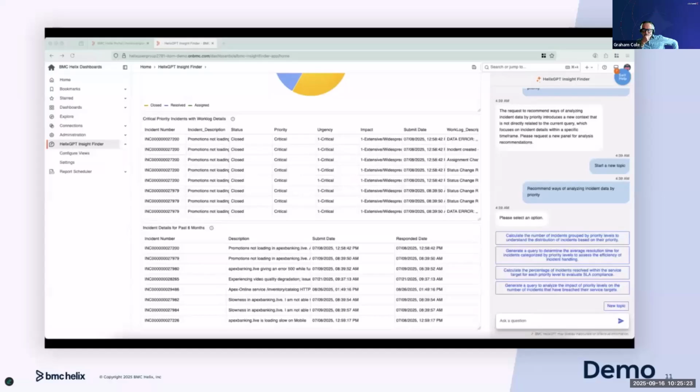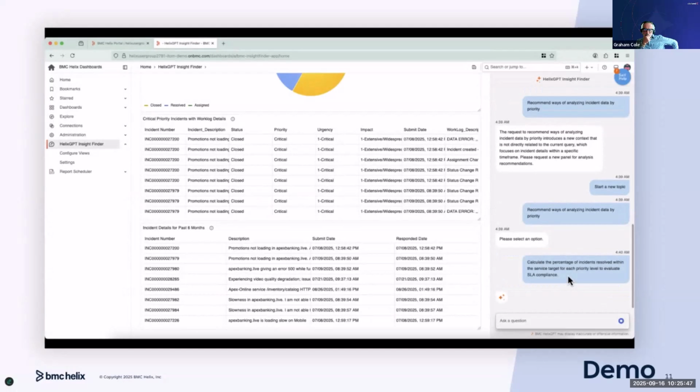You can look at the average resolution time for incidents based on different priority levels to see how efficiently the incident management process is being handled by agents. You can also calculate the percentage of incidents which are resolved within the service level targets for each respective priority level to evaluate SLA compliance. Here I'm going to select the third one, which is most interesting.